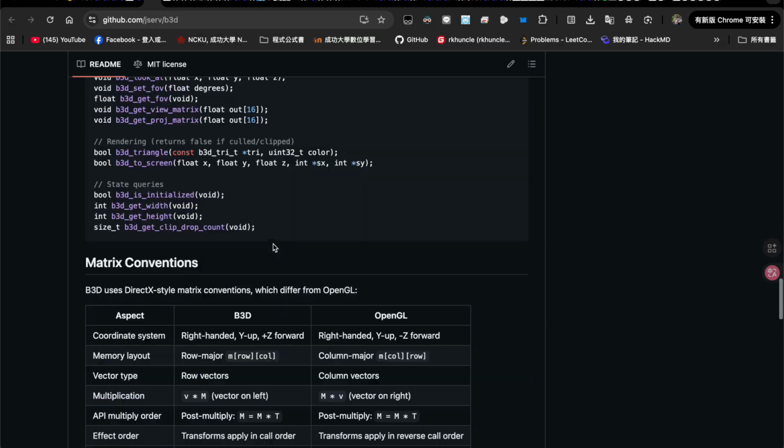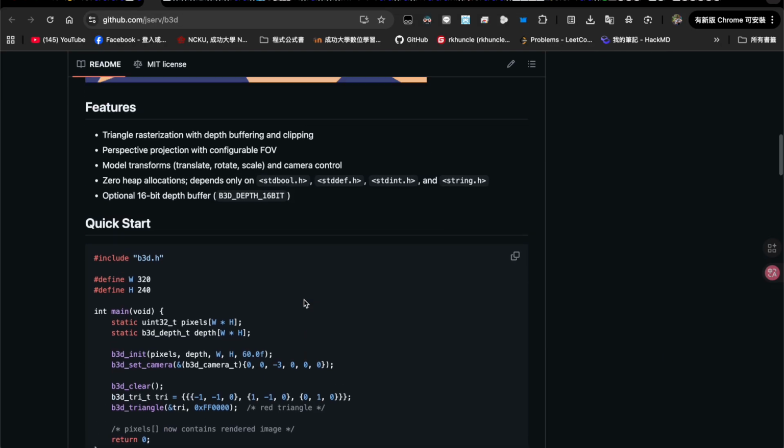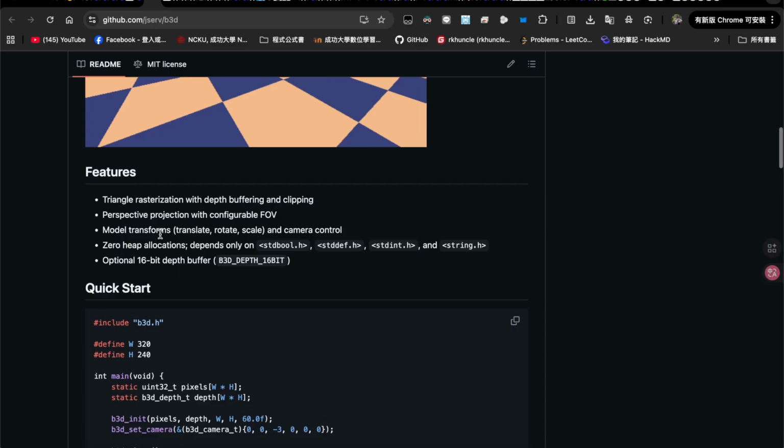B3D is a minimal software 3D renderer in C99, and it supports triangle rasterization with a depth buffer and clipping, and also perspective projection with configurable FOV. You can also do some model translations and camera controls with it. Importantly, it also supports a 16-bit depth buffer to lower the memory footprint if you want, during object rendering.